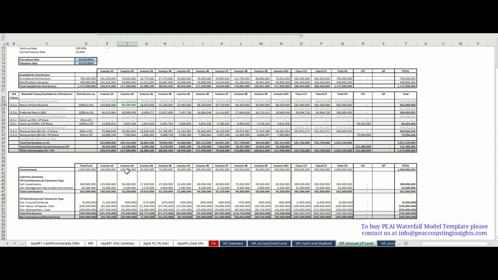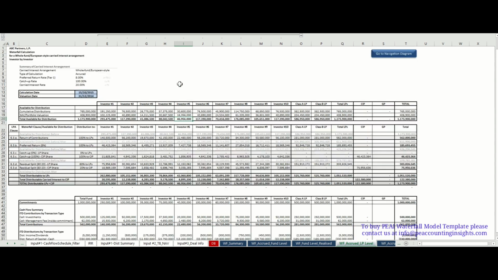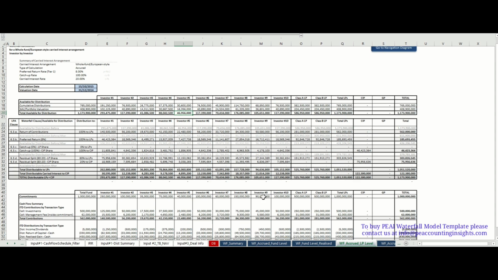You can see similar as well, commitments by investor, and then the call and the distribution component, which then flows into the cash bucket, 76, and the net asset value per investor, 2. So each investor's total bucket for distribution is as per here, again based on the same calculation date and valuation date. And we have it by class and total LP and the CIP and general partner. This isn't actually used in this particular demo, so we'll ignore that.